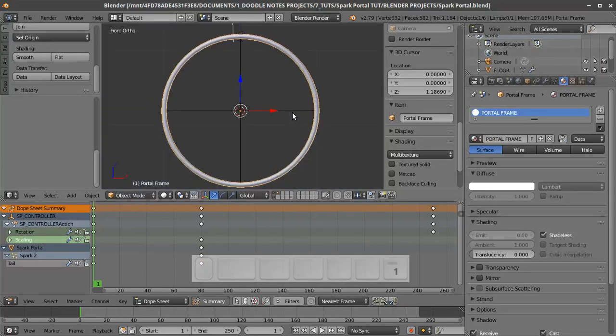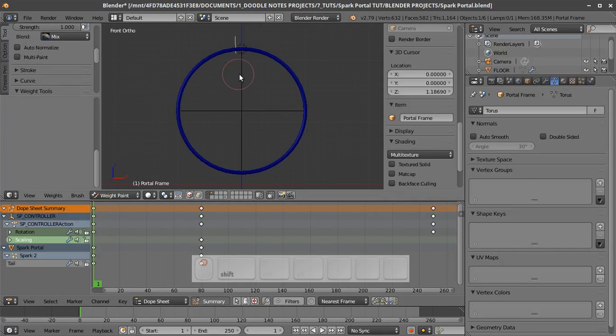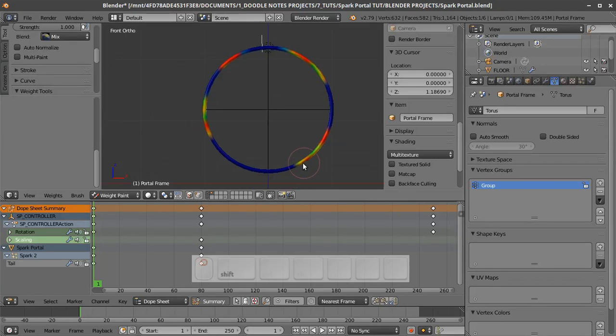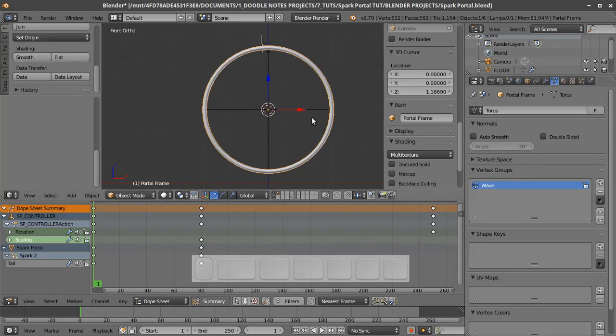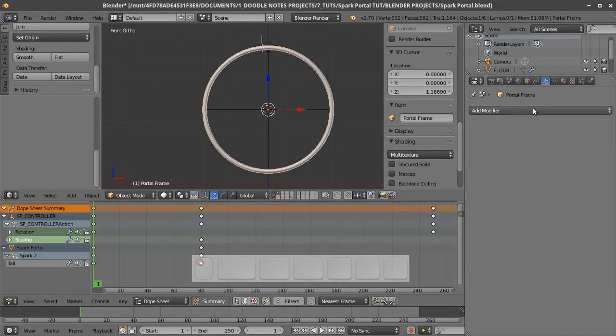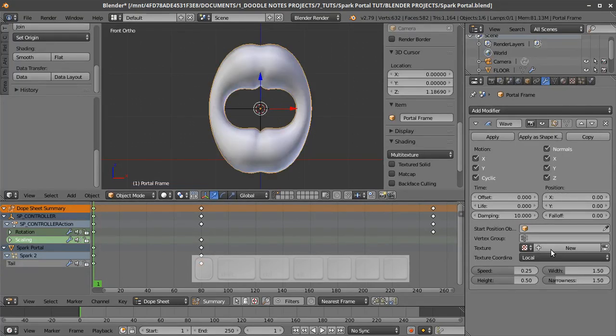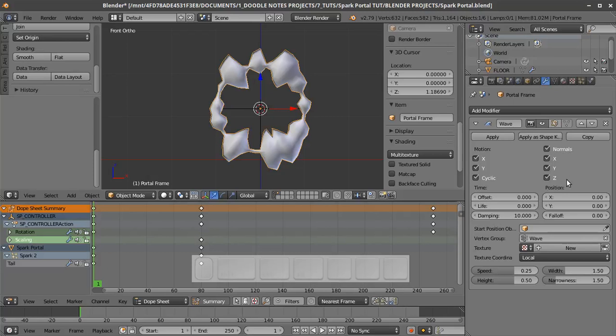And the next thing that I'm gonna do is I'm gonna Control Tab and randomly select portions of the portal frame here. This part that I'm weight painting will be used later as the only things that the wave modifier will influence. So yeah, that's what we're doing right now. We're gonna add a wave modifier and check normals, and then I'm gonna set the vertex group to wave.